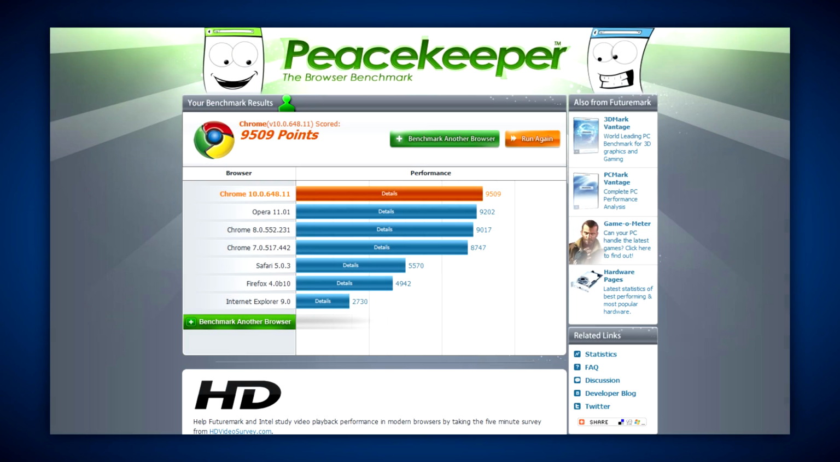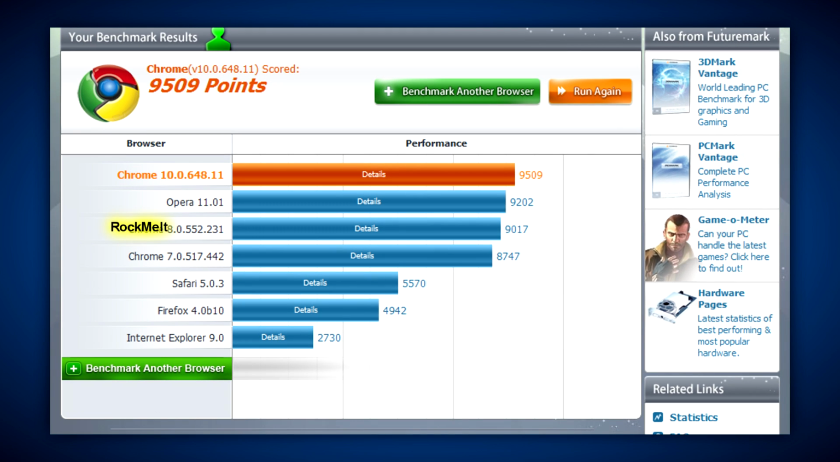As you can see, I've been using the Peacekeeper benchmarking site. Google Chrome is pretty much leading the way with Opera coming second. Previous versions of Google Chrome, RockMelt and Flock are third and fourth. Safari is fifth, Firefox is sixth, and Internet Explorer is seventh.